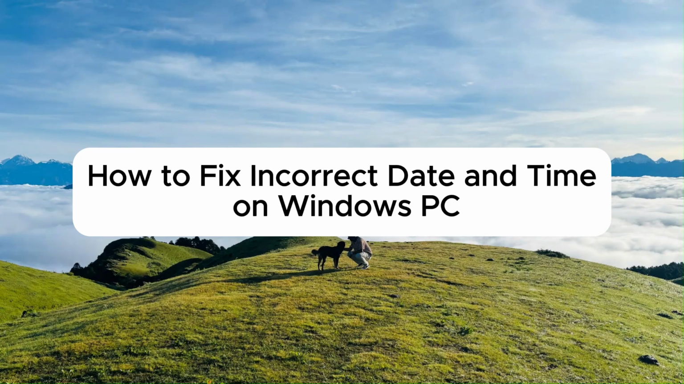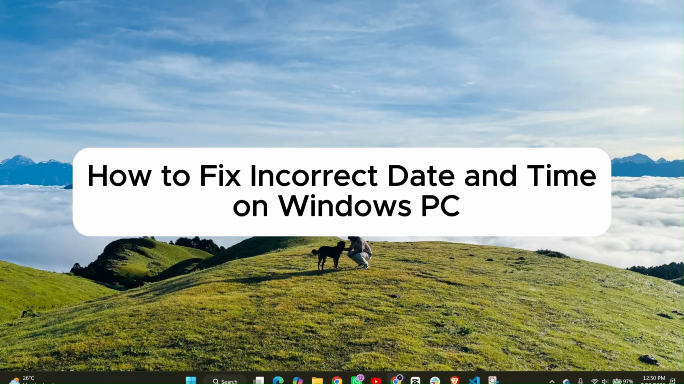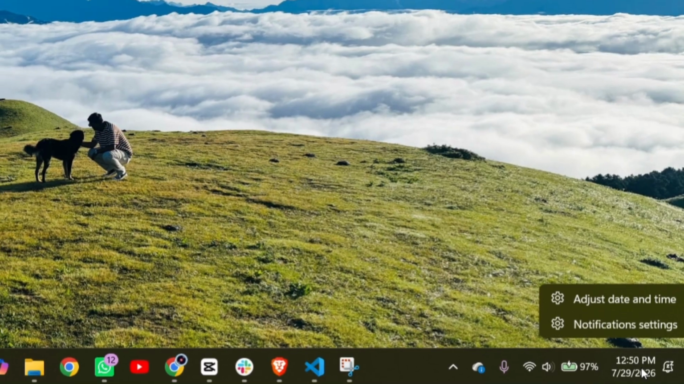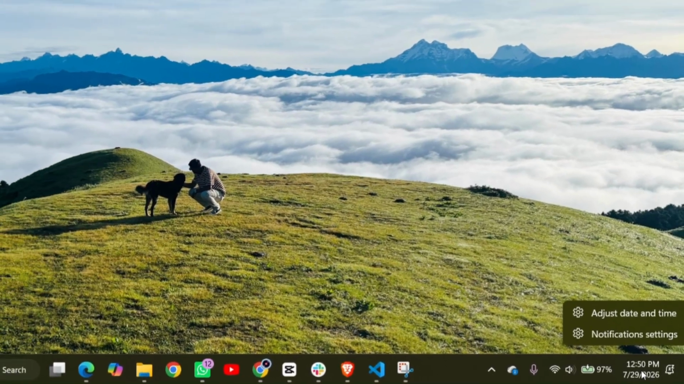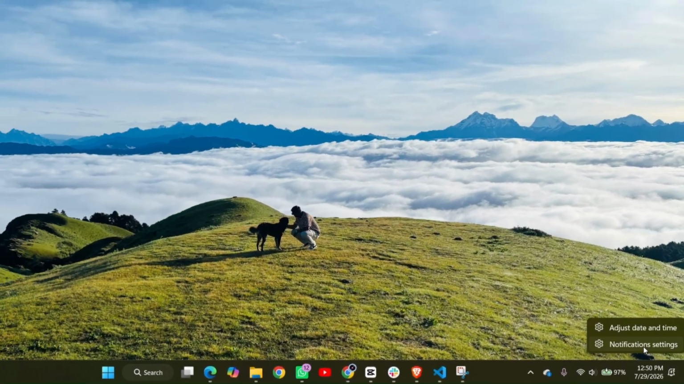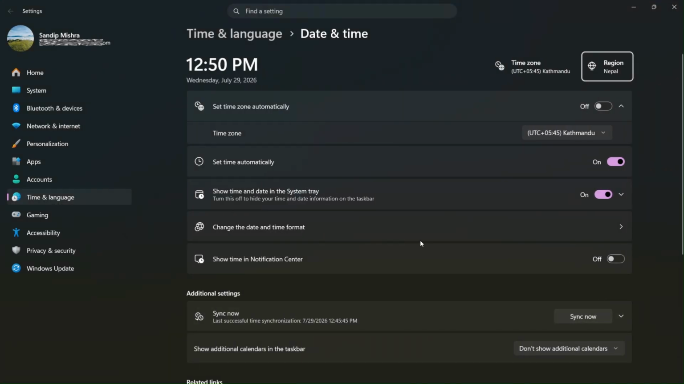How to fix incorrect date and time on Windows PC. Here's how to fix it. First, right-click the date and time on the taskbar and select Adjust Date and Time. Make sure Set Time Automatically is turned on.